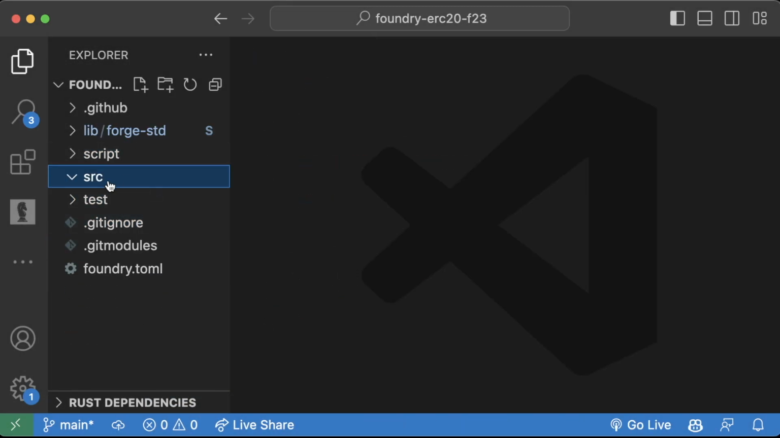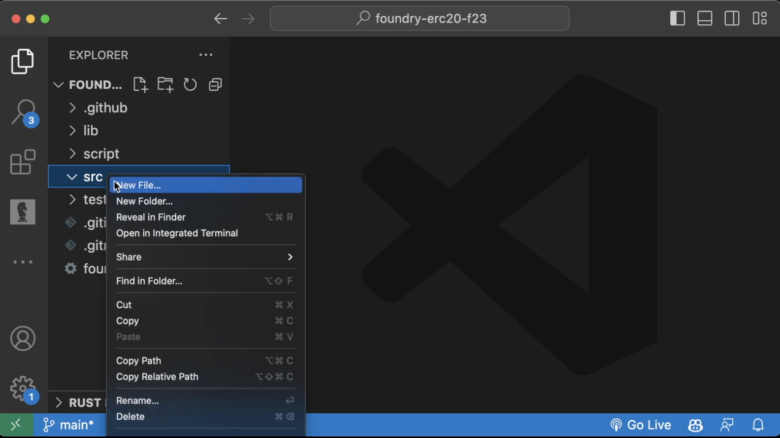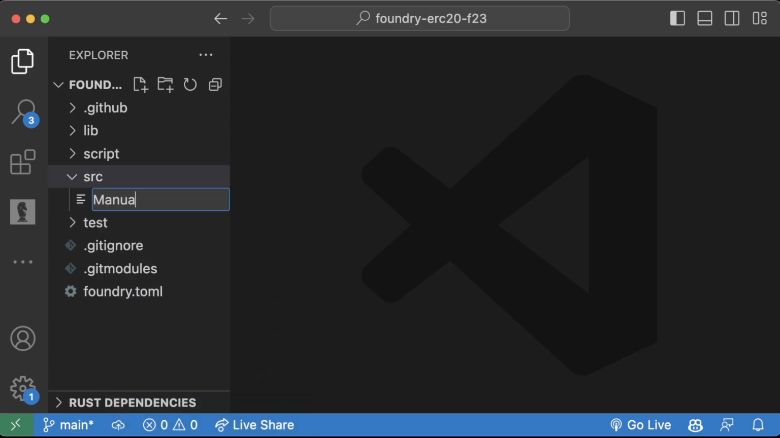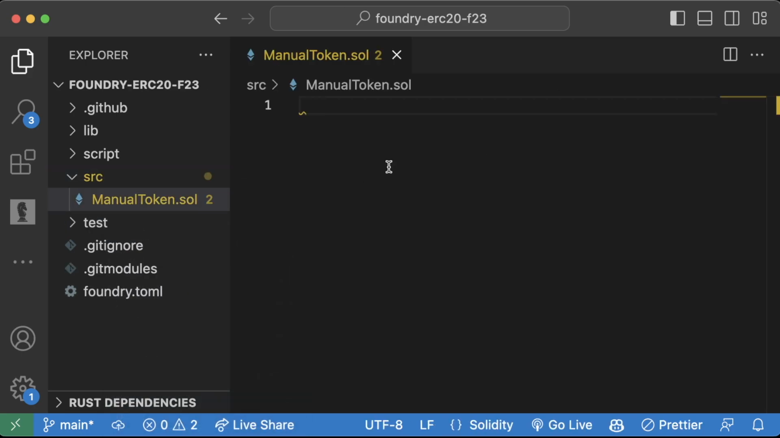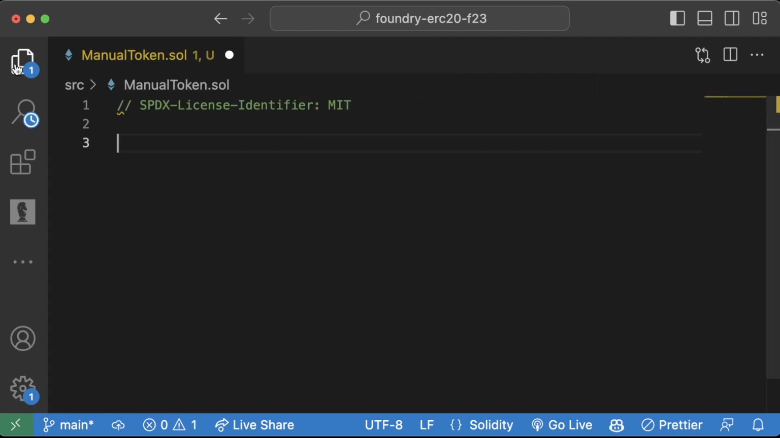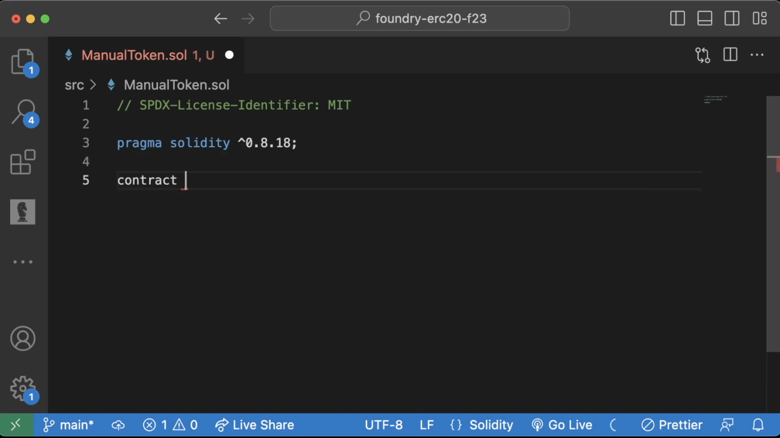Now let's go ahead and create our token. We're going to create our own token here, and I'm going to show you a hard way to do it first, and then I'm going to show you a much easier way. So first, let's create a token. We're going to do new file. We're going to call it ManualToken.sol. We're going to do the same thing we've always been doing: SPDX license, tab that out, pragma solidity. Let's use 0.8.18, contract ManualToken, like this.